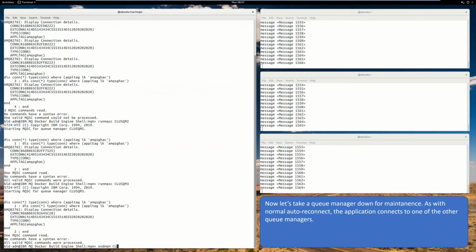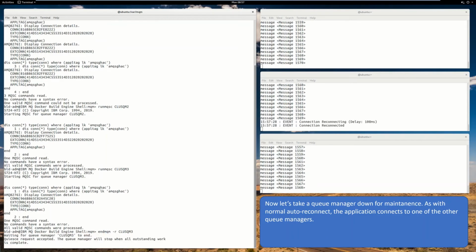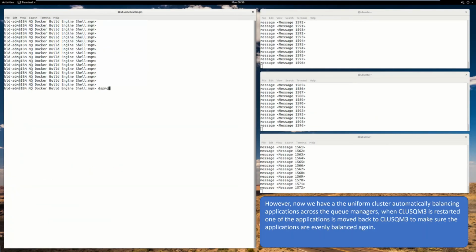What happens now if we take one of those queue managers down for maintenance? We'll use endmqm -r to shut down class QM3, and you can see the application that was connected to class QM3 has now reconnected in the way that it would have done with any normal endmqm -r scenario, any normal failover. So it's failed over to one of the other queue managers.